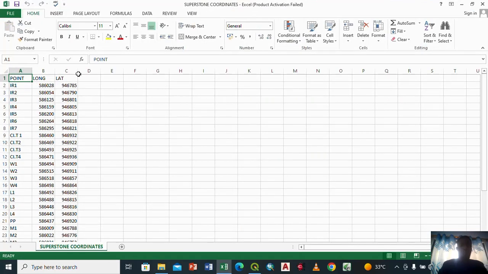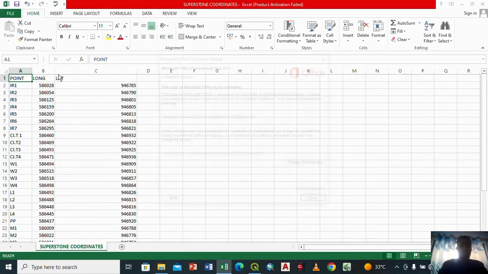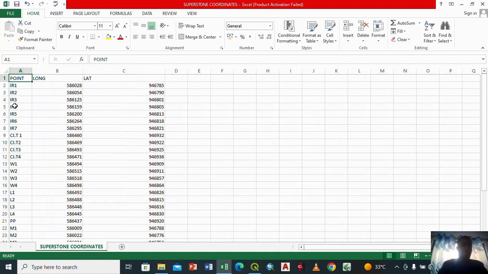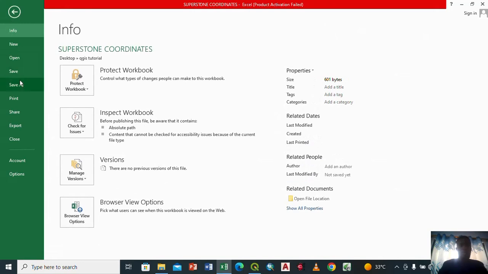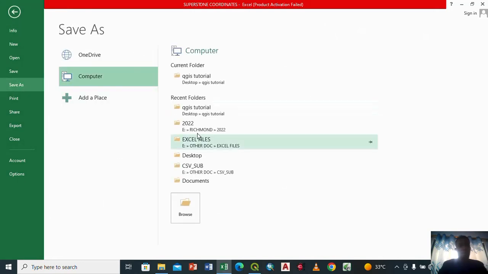So let me open mine so that you see it. So these are some coordinates sent to me by someone. These are the points that he picked. These are his longitudes. These are his latitudes. So in doing that, you save your coordinates. So when you are saving them, let's say I want to save it here.